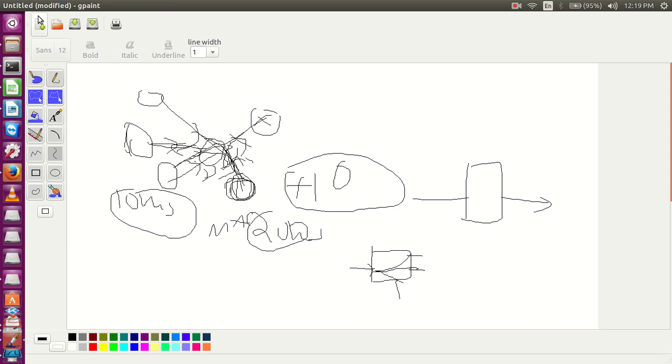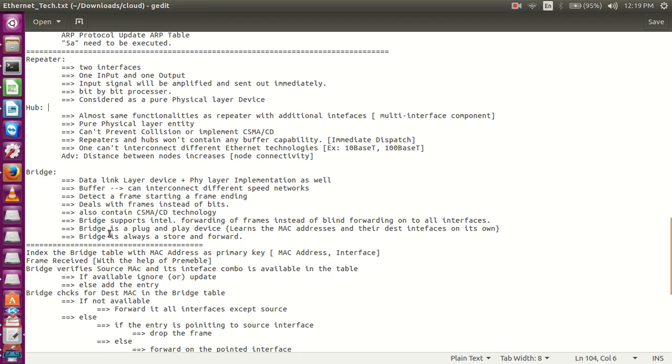In that case we use hubs, bridges and switches. The bridge is also a data link layer device, and it handles the physical layer implementation as well. It contains a buffer, so it will store and forward. Any device having a buffer can store the information and then transmit. It detects the frame start and end by using the preamble. The bridge will detect the information and send it.